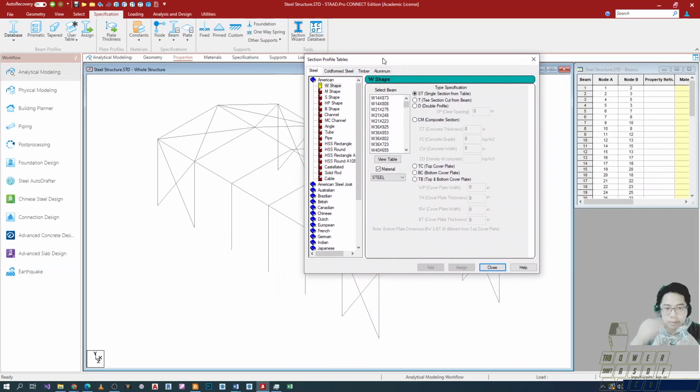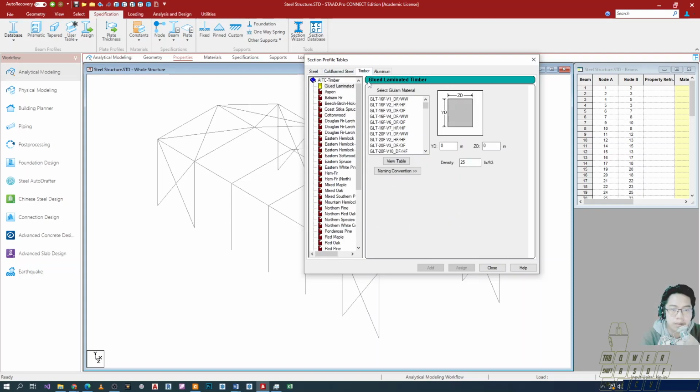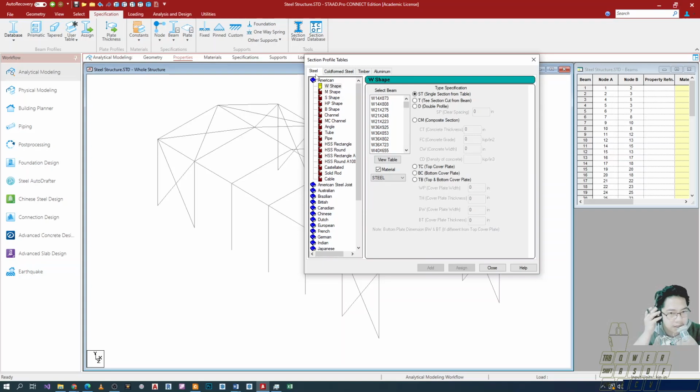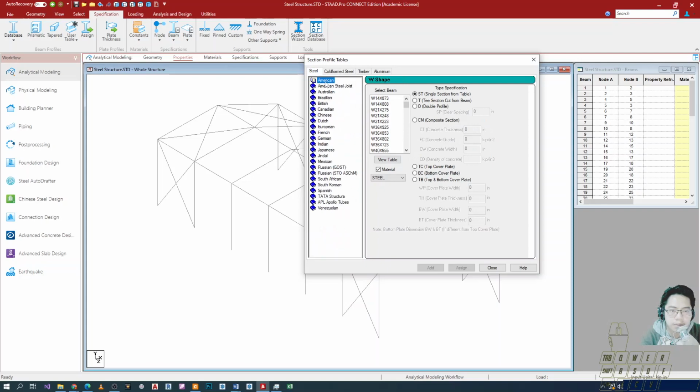So, may mga different options tayo dito ng different types ng material and section. Meron tayong para sa steel, cold form. We have yung timber properties, aluminum. So, since steel yung structure, steel yung gagamitin natin. So, under steel, so either cold form or steel tayo. You have options to use American or kaya other codes such as yung Australian, British. Unfortunately, wala tayong para sa NSCP. So, American tayo kasi yun yung basis ng ating design.